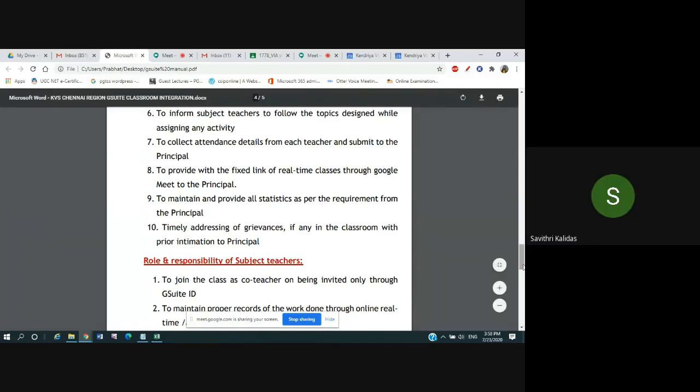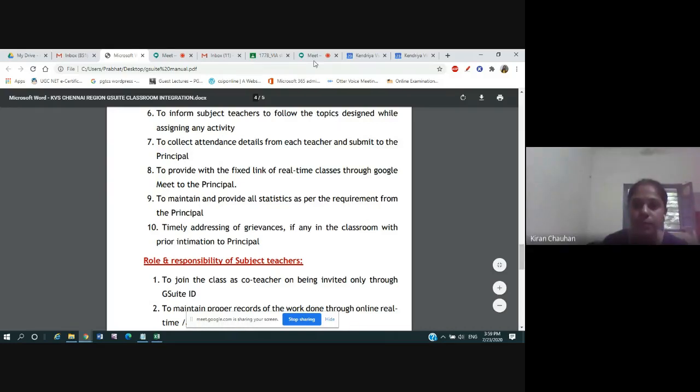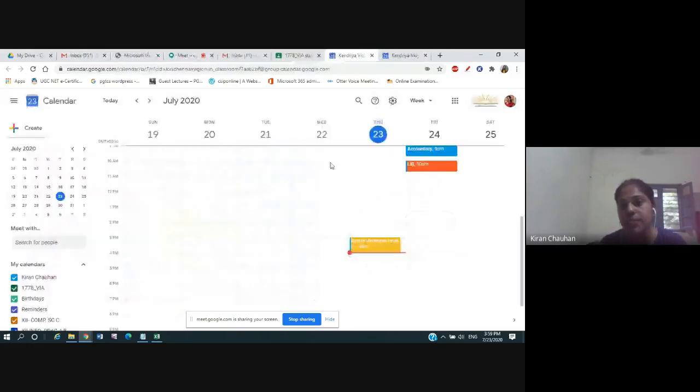But then while creating the calendar, the link will generate, or the teachers have to generate the link for each period. No, ma'am. Every day. No, ma'am, you don't have to. Actually, you should not generate a link unless that subject is an optional subject.